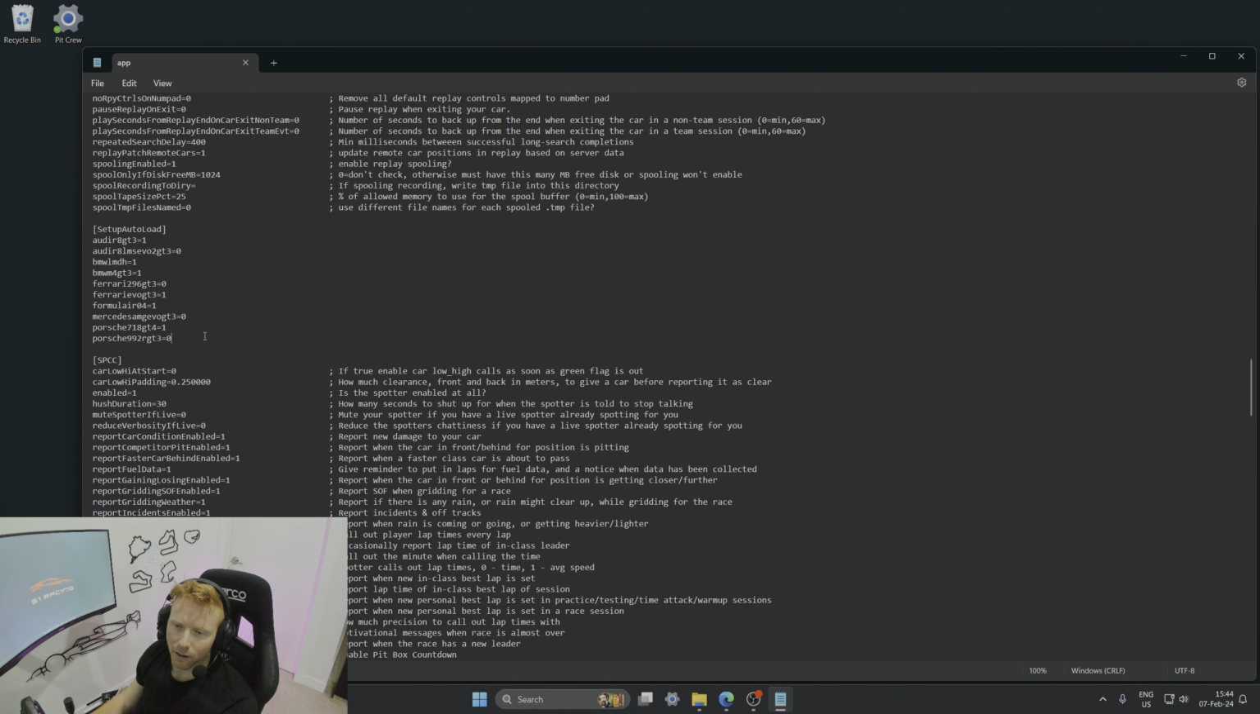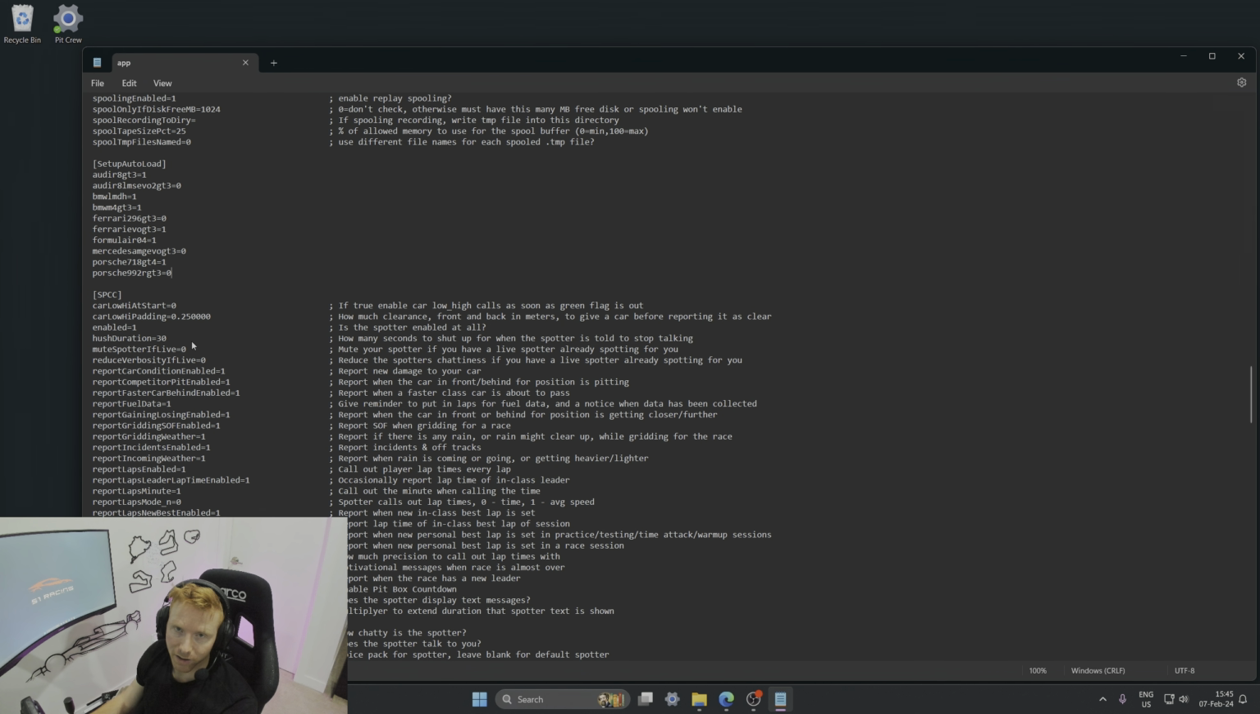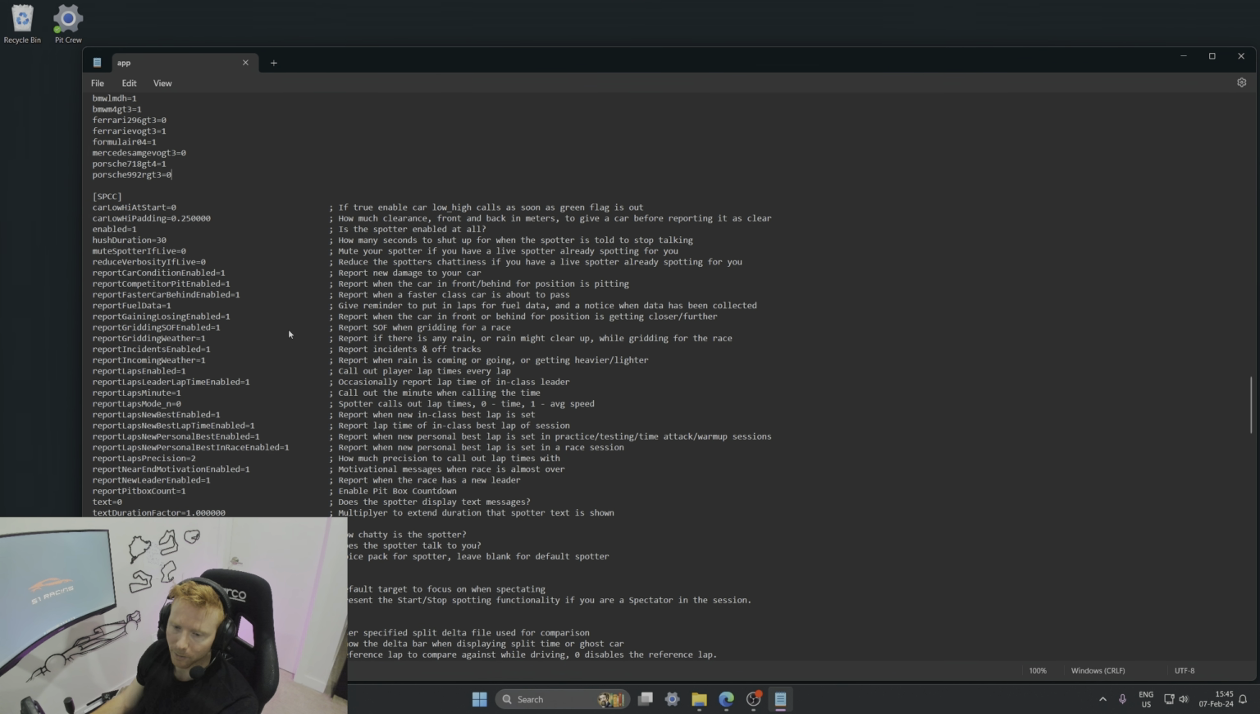The setup auto load, I'm not exactly sure how this works. It probably remembers a setup that you've got on specific cars. So if you cleared this, obviously, then it would just probably load the baseline setup. I haven't made any adjustments here. This is iRacing just making changes on my behalf, probably based on setups that I'm running. So not something I'm too worried about.